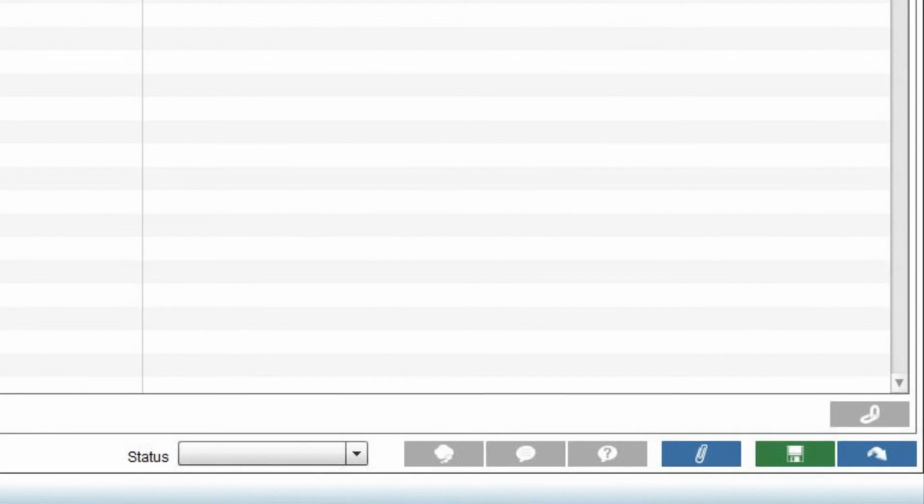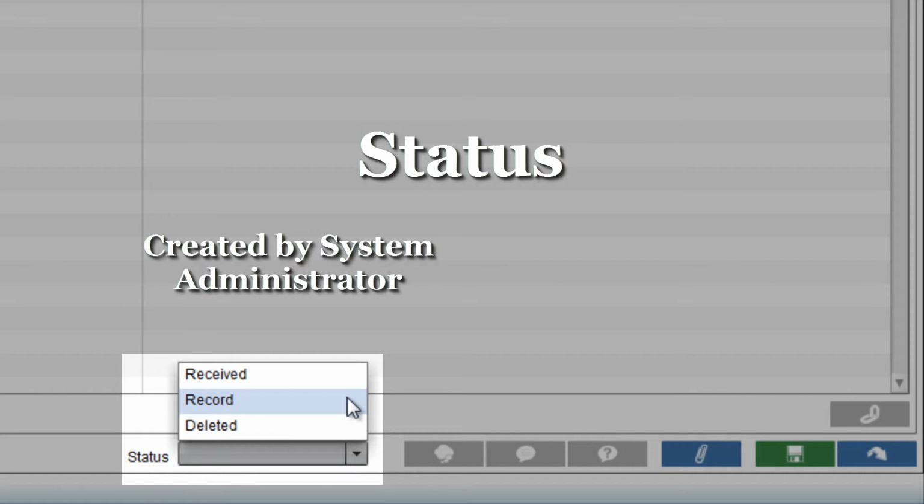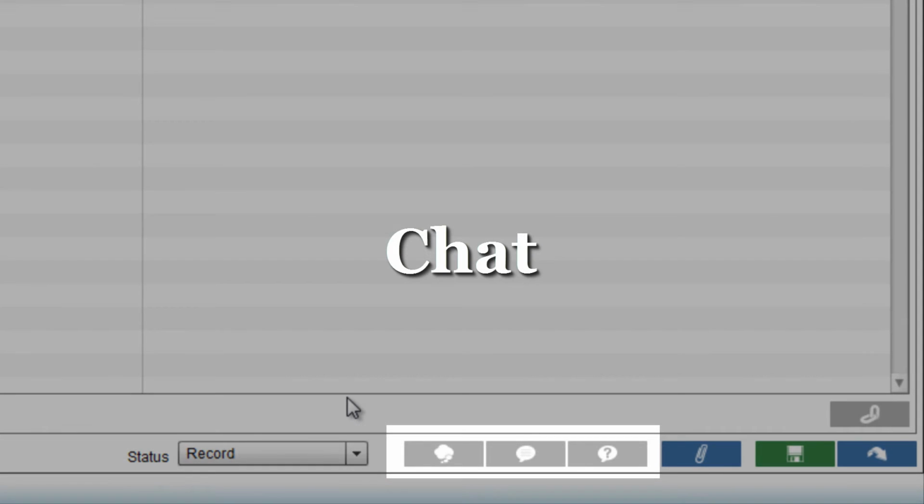The control bar contains the status combo box and additional features. Statuses are created by the system administrator when doc types are created. Statuses can indicate where a doc is in its business lifecycle. To the right are the chat buttons. These are used for adding chat items to a doc.